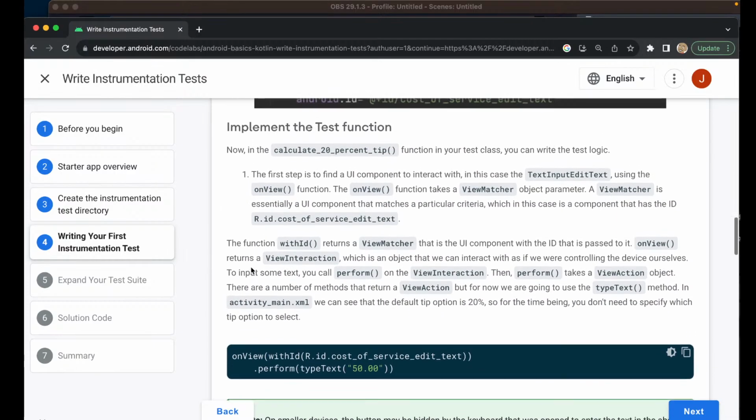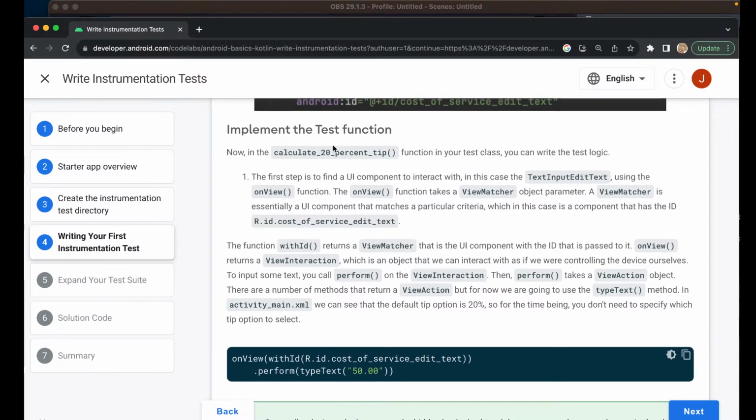Okay, and then it says implement the test function. Now, in the calculate 20% tip function in your test class, you can write the test logic. The first step is to find a UI component to interact with, in this case, the text input edit text, using the onView function. The onView function takes a view matcher object parameter.